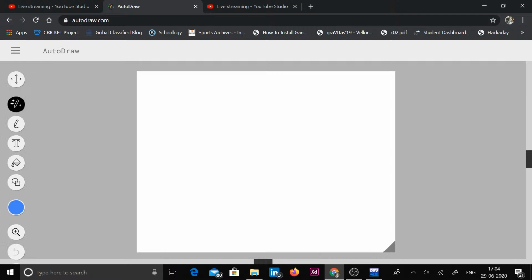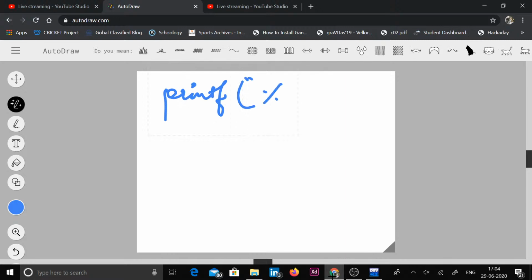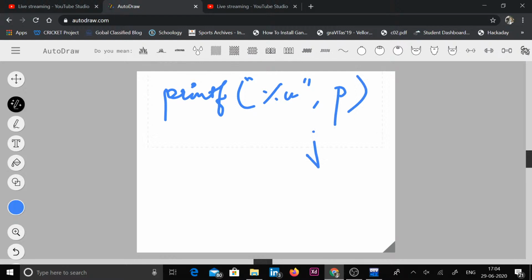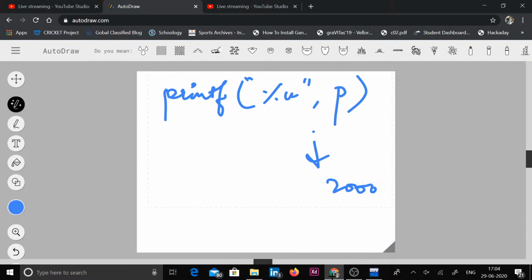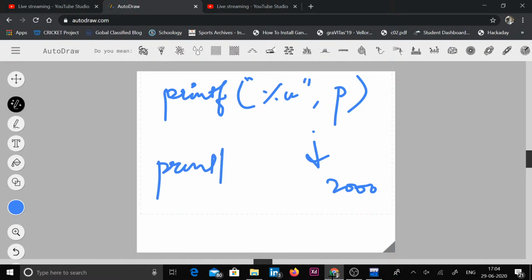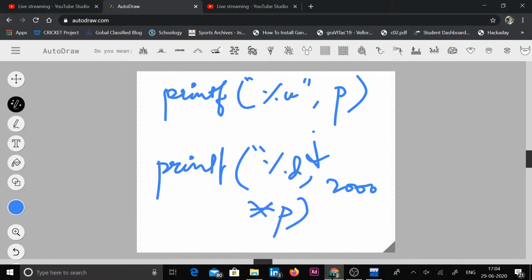Now, suppose we want to print the address or the value. For printing, we simply use printf. printf of P will print 2000. And if we do printf of star P, it will print the value 10. It is as simple as that.